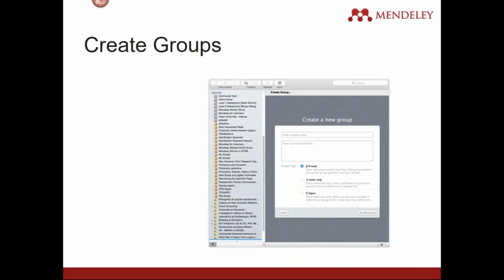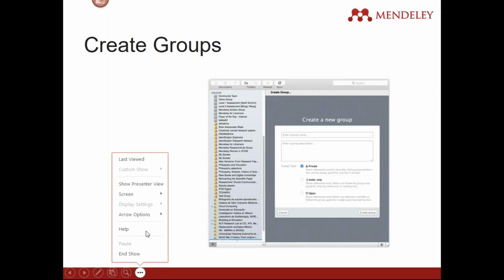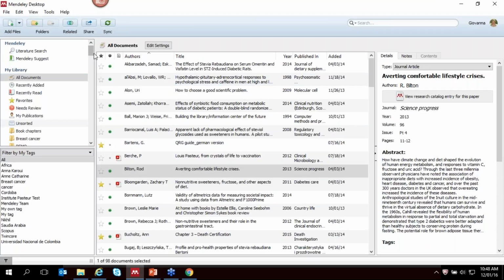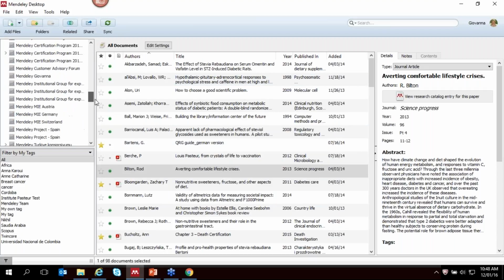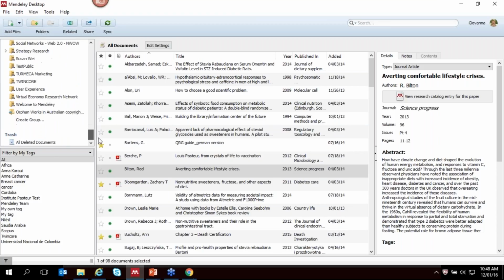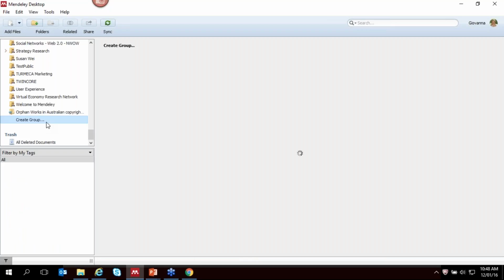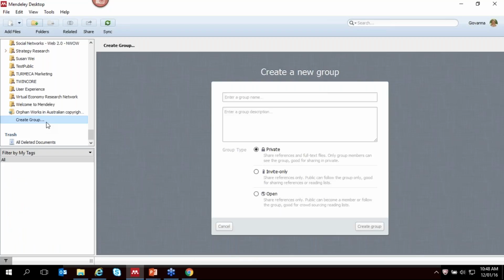So Mendeley groups. I will go back to the Mendeley desktop version. I will show you how you can create groups on Mendeley. Mendeley groups allow you to come together with other users and to share resources.